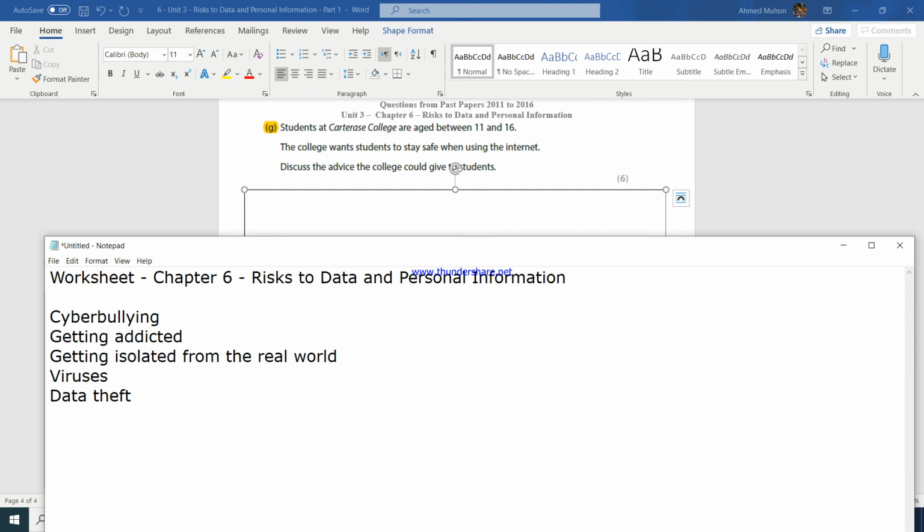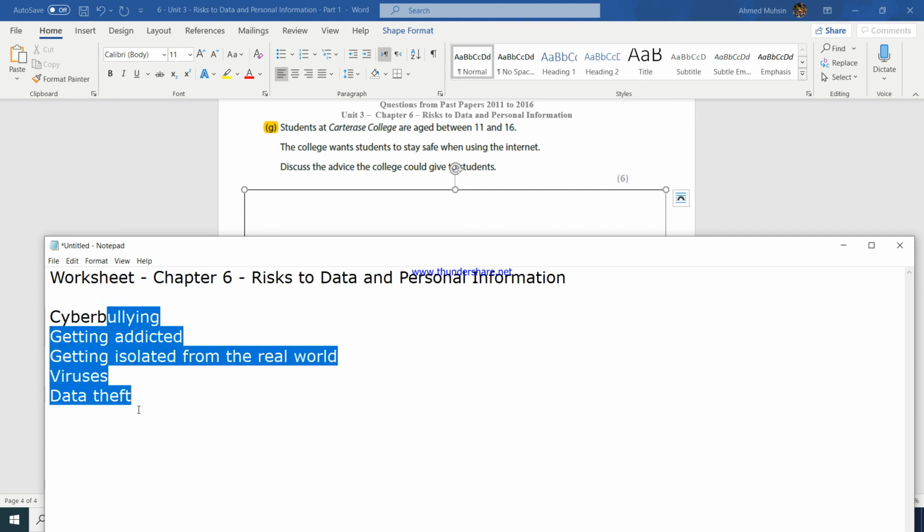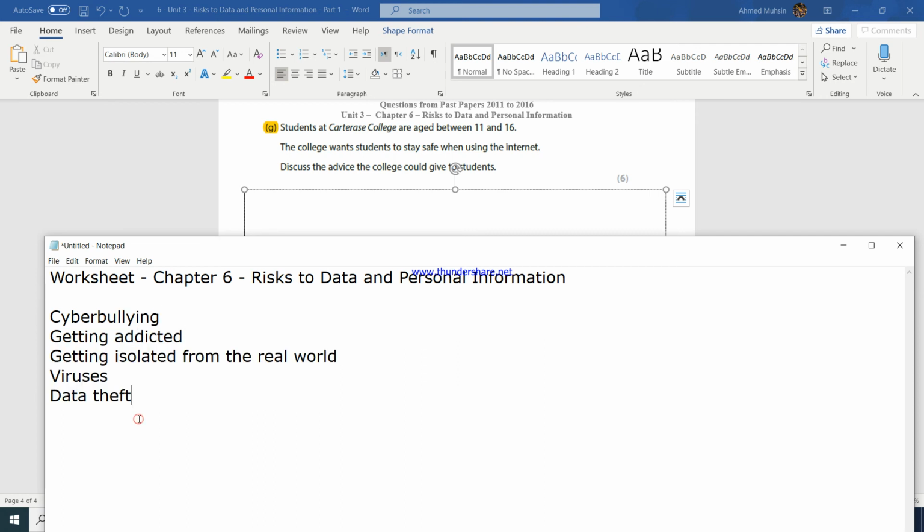For each of these you try and give solutions. For viruses you can say use strong antivirus software. For data theft you can tell them to encrypt their data. For cyberbullying you can tell them not to publish too much personal information online. For getting addicted, tell them to have a fixed timetable on how much time they are going to spend online. For each of these try and give examples. Put down a mind map of the various points you can think of, the advice you would give to college students on how to stay safe when using the internet, and then also put a solution on how they can stay safe.